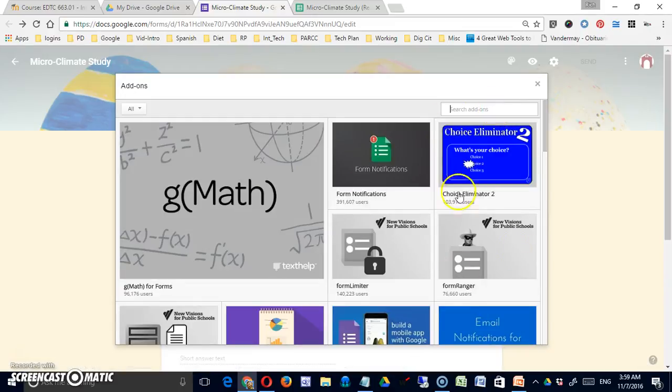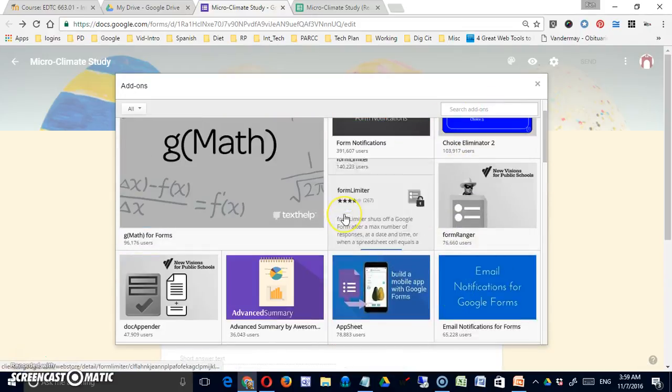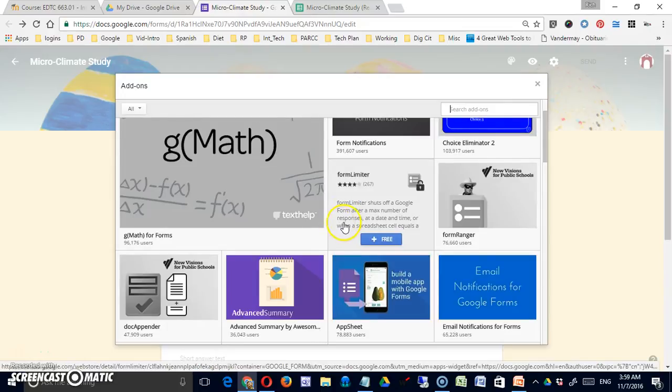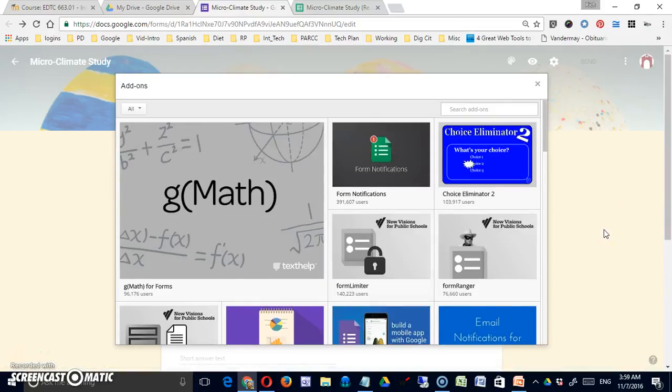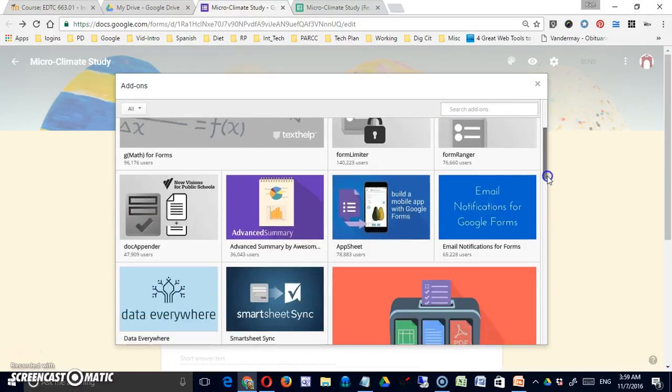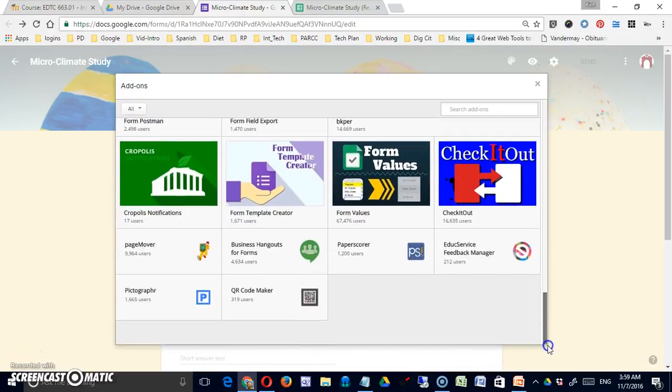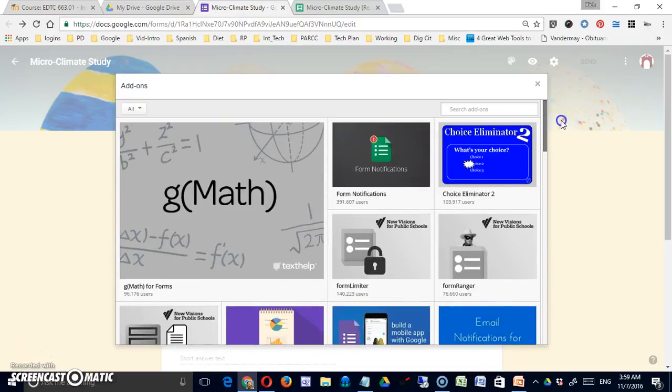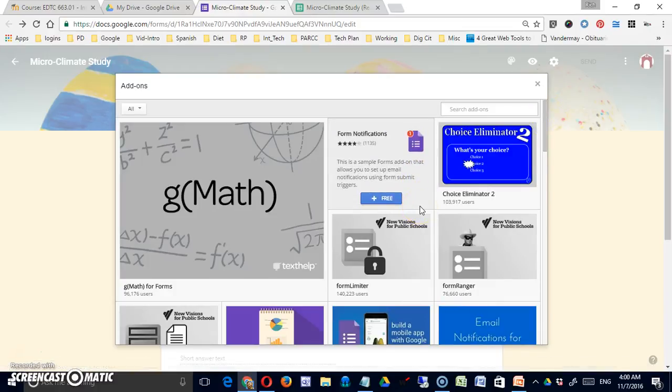And you can see here's a general listing of things like form limiter, which is nice. It can either turn off your form at a specified time or limit the number of responses of a particular type of response. So you could, if you were having people register for a class and the class only had 30 seats, you could have it turn off after 30 respondents for that choice. And various other. Choice Eliminator is a good one. As a matter of fact, there's a lot of good ones for forms. You're going to notice that the list for forms is not quite as long as it is for sheets, but what's there, a lot of it tends to be very good and useful.